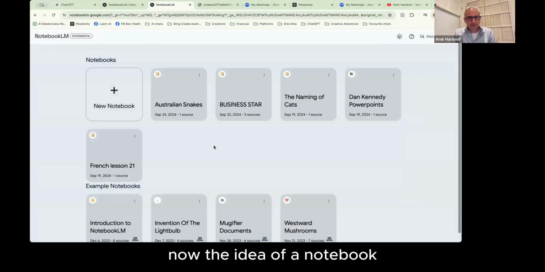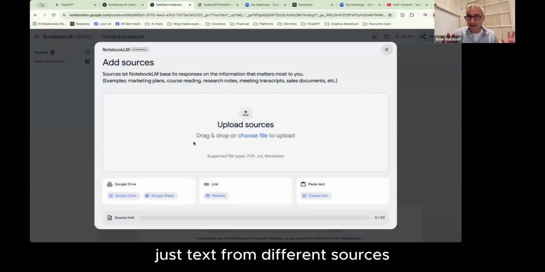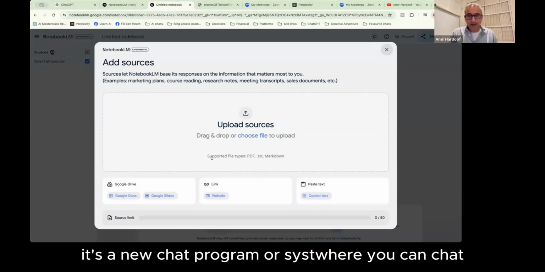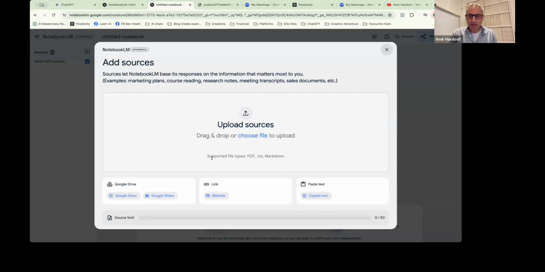Now, the idea of a notebook, I'll click a new notebook, and the idea is that you give Google a number of sources, just text from different sources, or it could be websites. It could be just text, it could be a file, it could be a link, and it's a new chat program or system where you can chat with the information that you put into it.